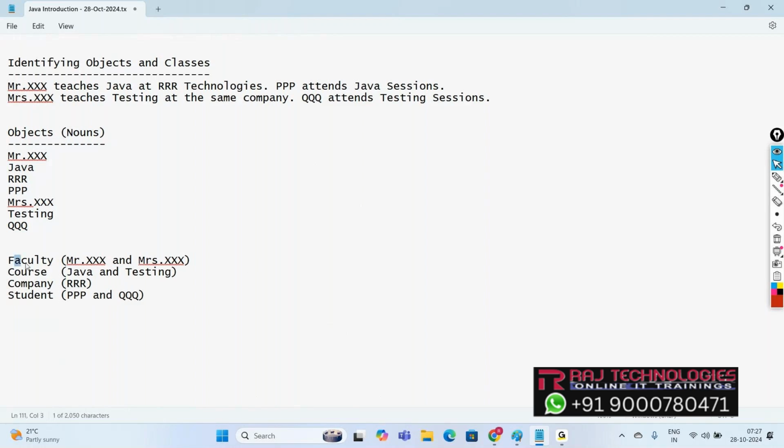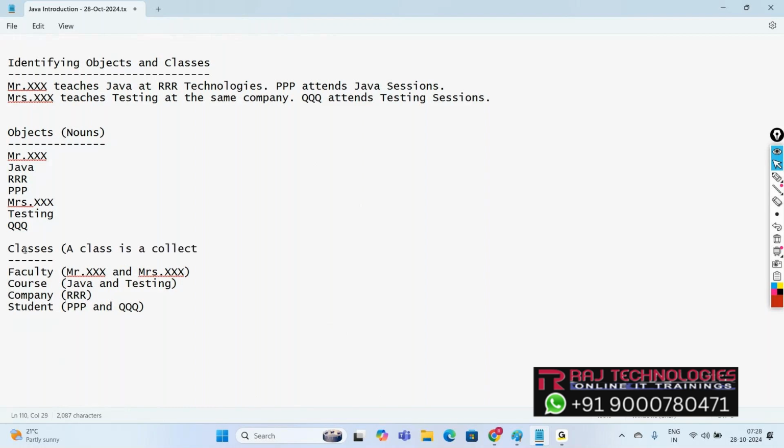So these four names we got: faculty, course, company, student, the generic names. These four names we call classes. We can even define a class like this: a class is a collection of related objects. The real existing things are our objects. The generic names we are using, we call them classes.